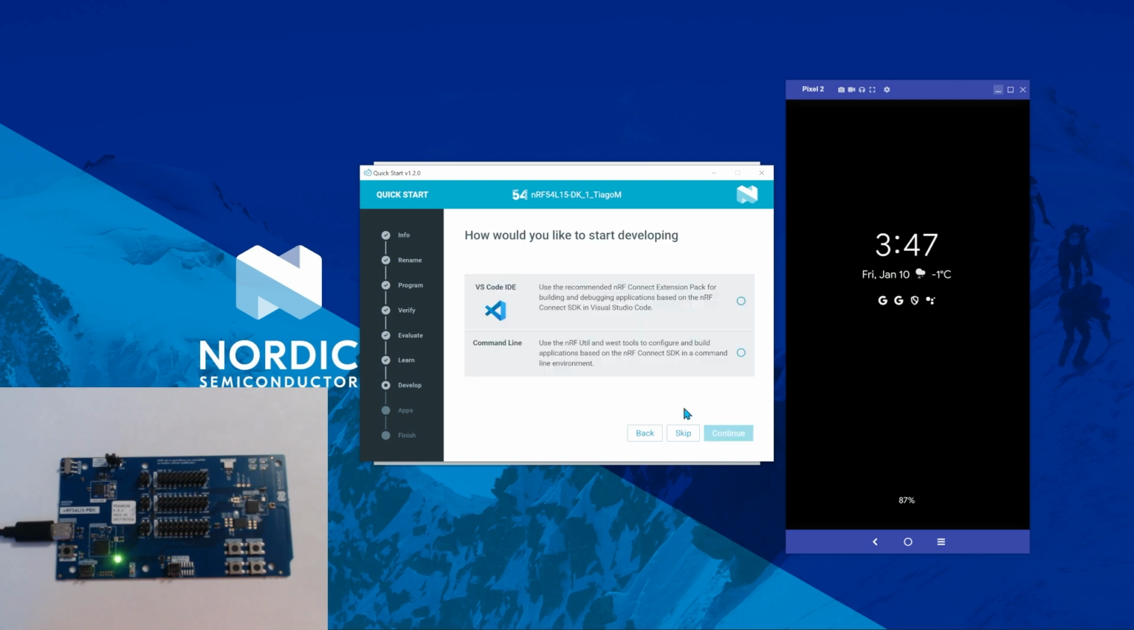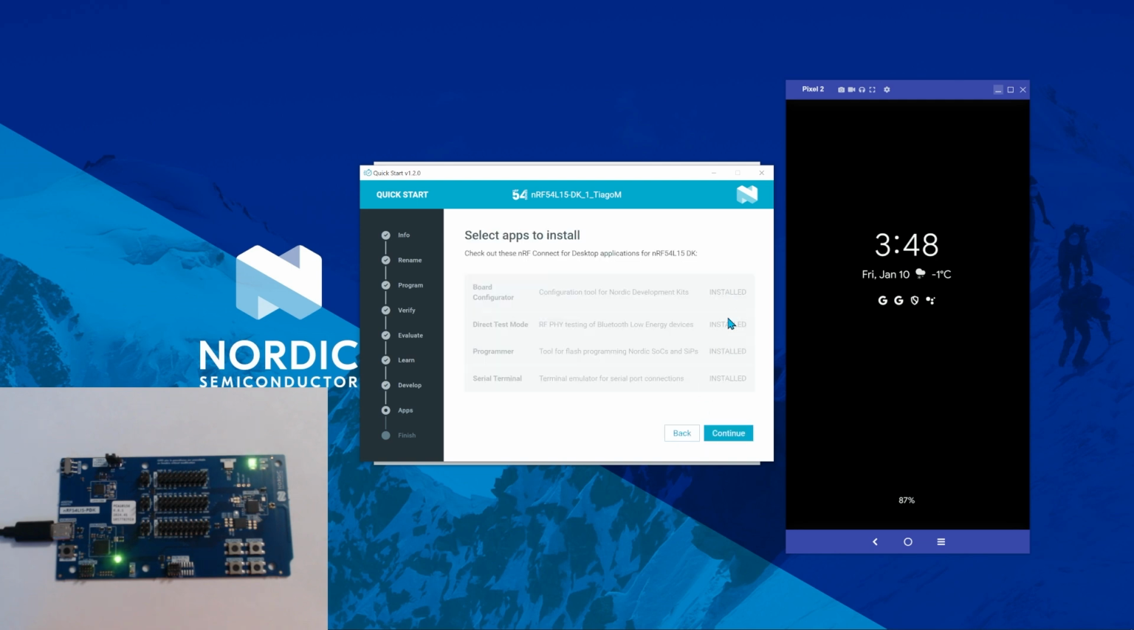So we'll continue here. Then you can install VS Code IDE and command line utilities if you don't have them. So if this is the first time you're getting started, you don't have a Nordic environment yet, this will be very useful to accelerate sort of getting that first initial installation in place. So I already have that, so I'm going to skip. Then you can install recommended applications in nRF Connect for Desktop, which I already have installed. So there's nothing for me to do here. But again, if it's the first time, this would be an easy way to get those installed as well.